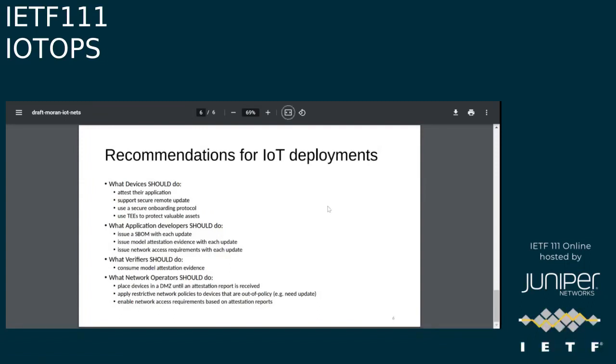And network operators should do a bit to protect their networks from devices that may have been compromised. To do that, they can place a device in a demilitarized zone until an attestation report is received. And they can also apply restrictive network policies to devices that are out of policy, like might require an update. And enable network access requirements based on those attestation reports.